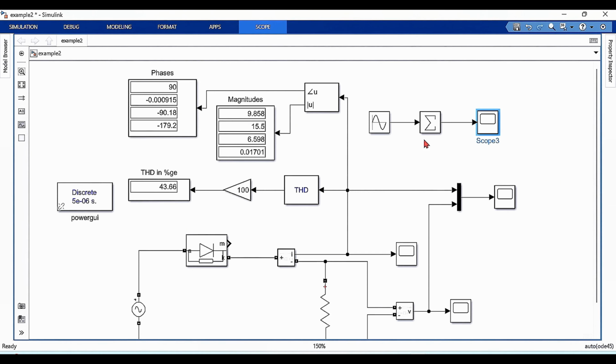The sine wave block generates all the components. The summation block adds them to reconstruct the current waveform.